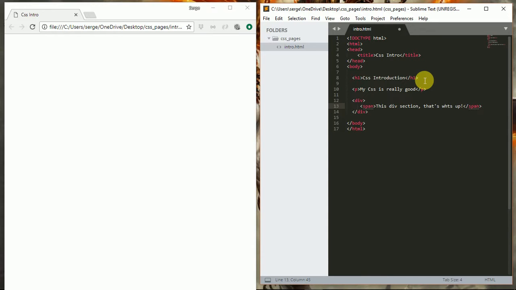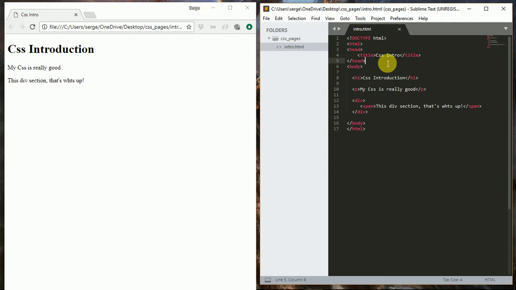All right, save, then I'll refresh. Now this looks nice. So now let's start by changing the color of CSS introduction, and then we'll move on to changing the color of my CSS is really good, and then this section that says div section, that's what's up. All right, now CSS, you can write CSS anywhere. So there are three ways in which you can implement the CSS style. I'll write a comment.